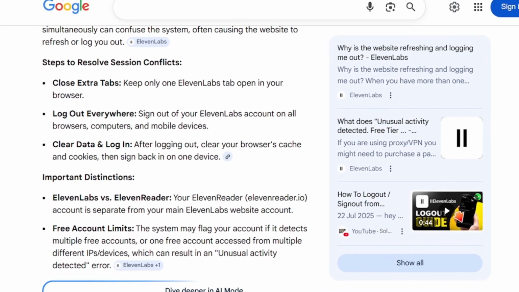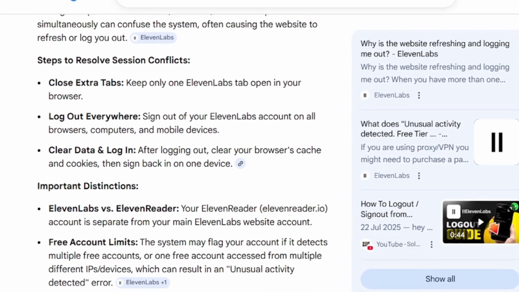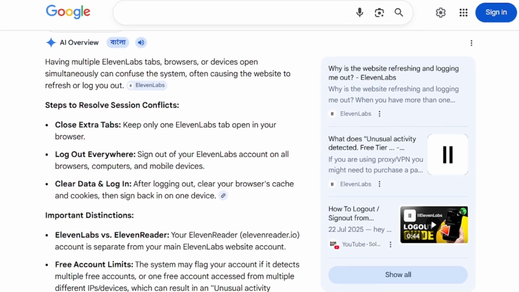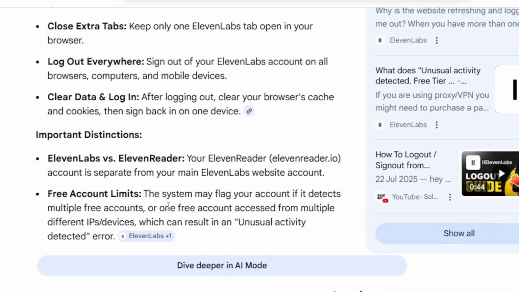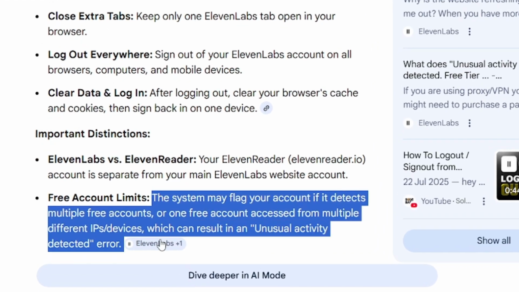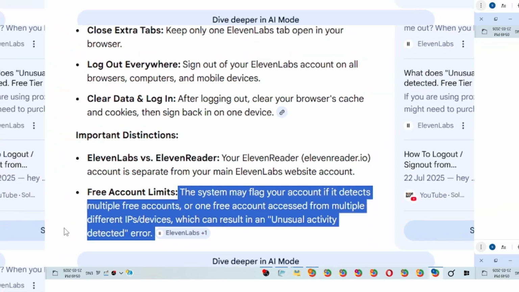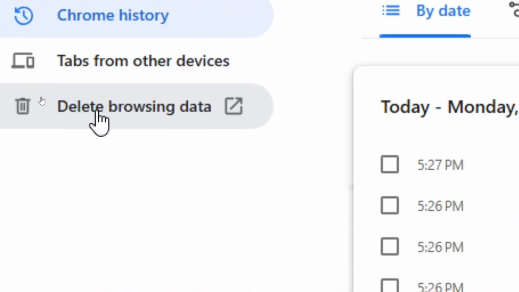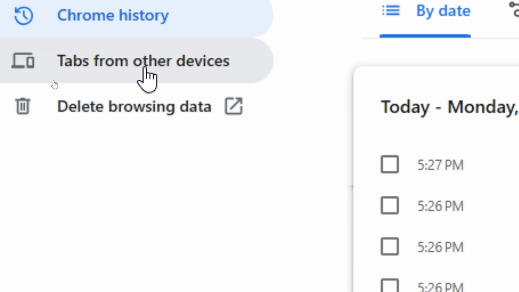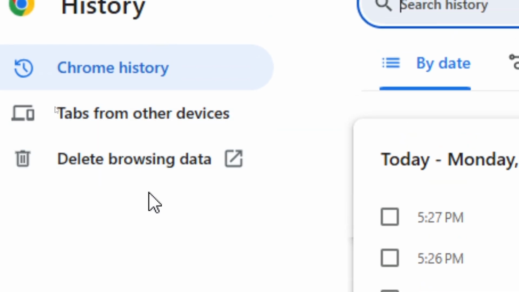Next, check if you're logged in on multiple devices or browsers. If your account is open in several tabs, laptops, or browsers at the same time, it can sometimes confuse the system. Logging out everywhere and signing back in usually clears that up. Sometimes it's even simpler than that. Browser issues can trigger it too. Clearing your browser cache or opening ElevenLabs in another browser like Chrome or Edge can fix it quickly.